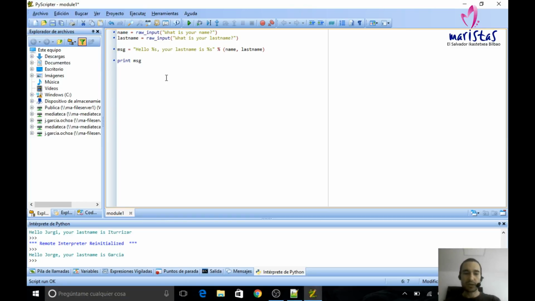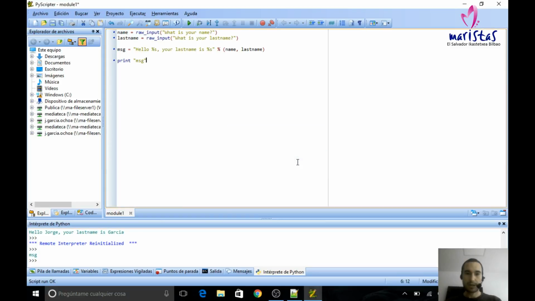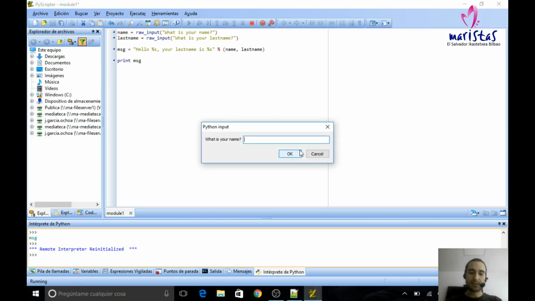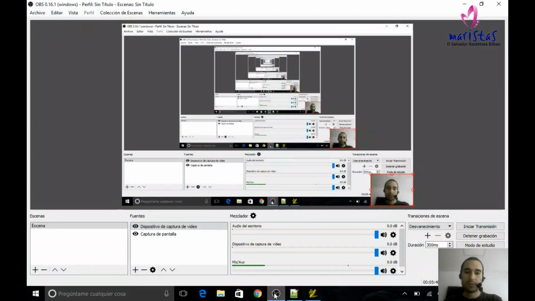Be careful, because a common mistake is to do this. If I do this, instead of getting the message, I will just get the text msg, because if I quote something, I will get that exact text. But if I don't quote it, I will get the contents of the variable msg and not the text msg itself. So that's it.